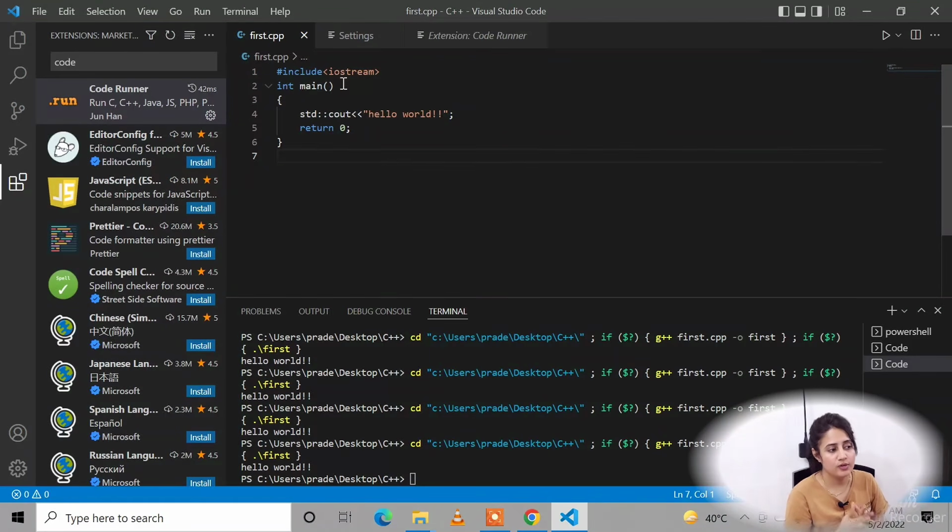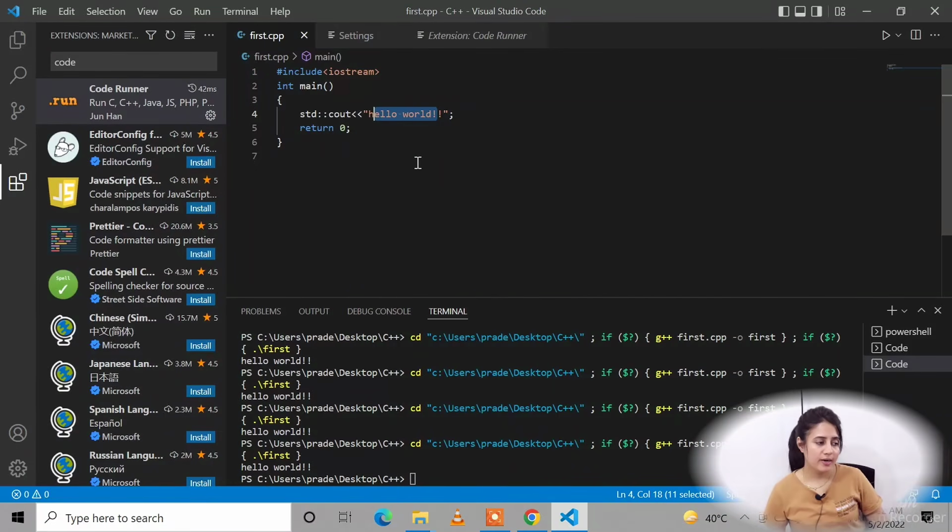And I have told you that in an IDE we have syntax highlighting. So see, some keywords are in different color, this header file is in different color, whatever you have written in double quotes is in different color, return, then 0 is in different color. So it obviously increases the readability, right?